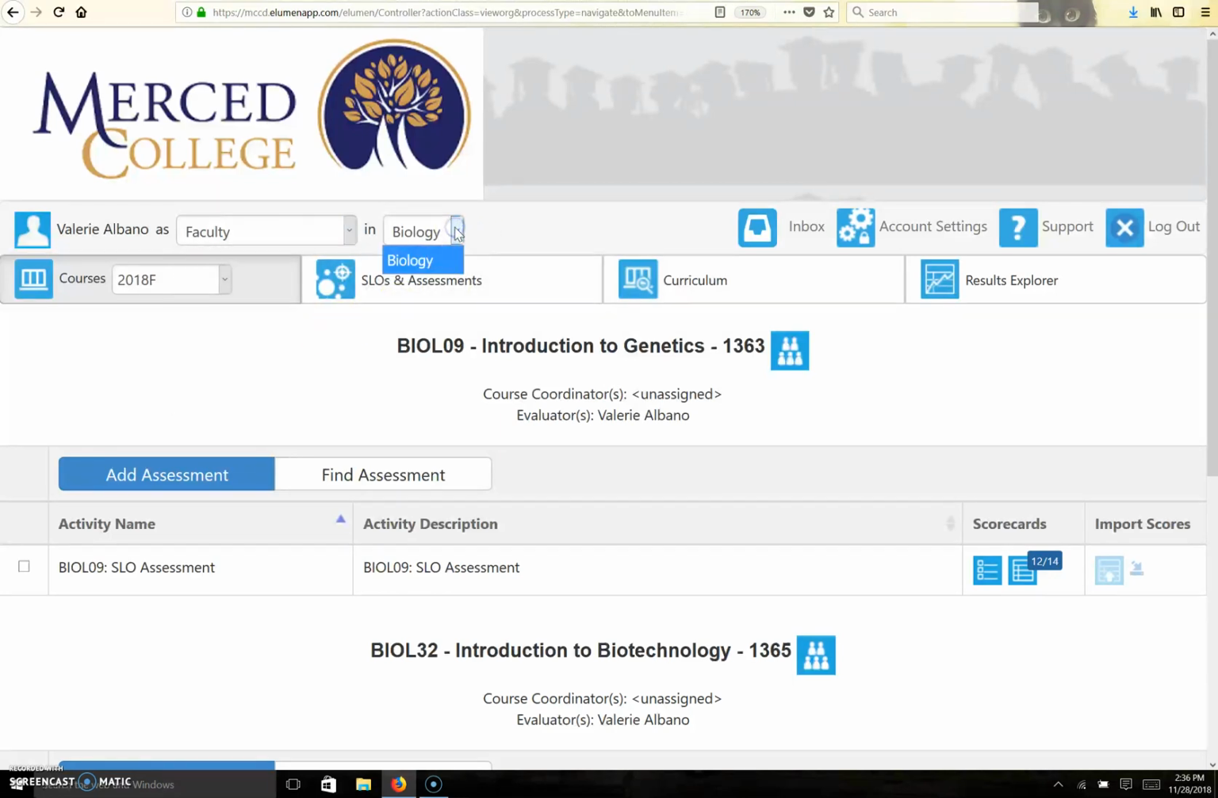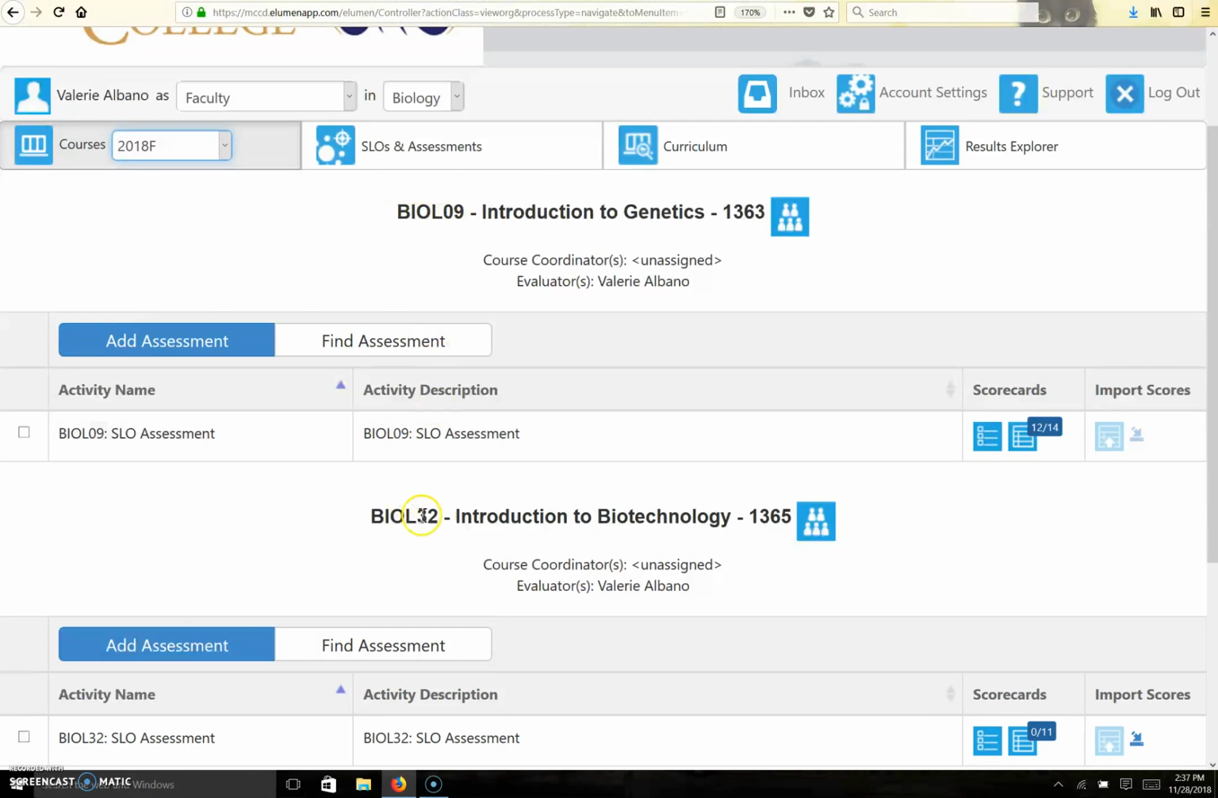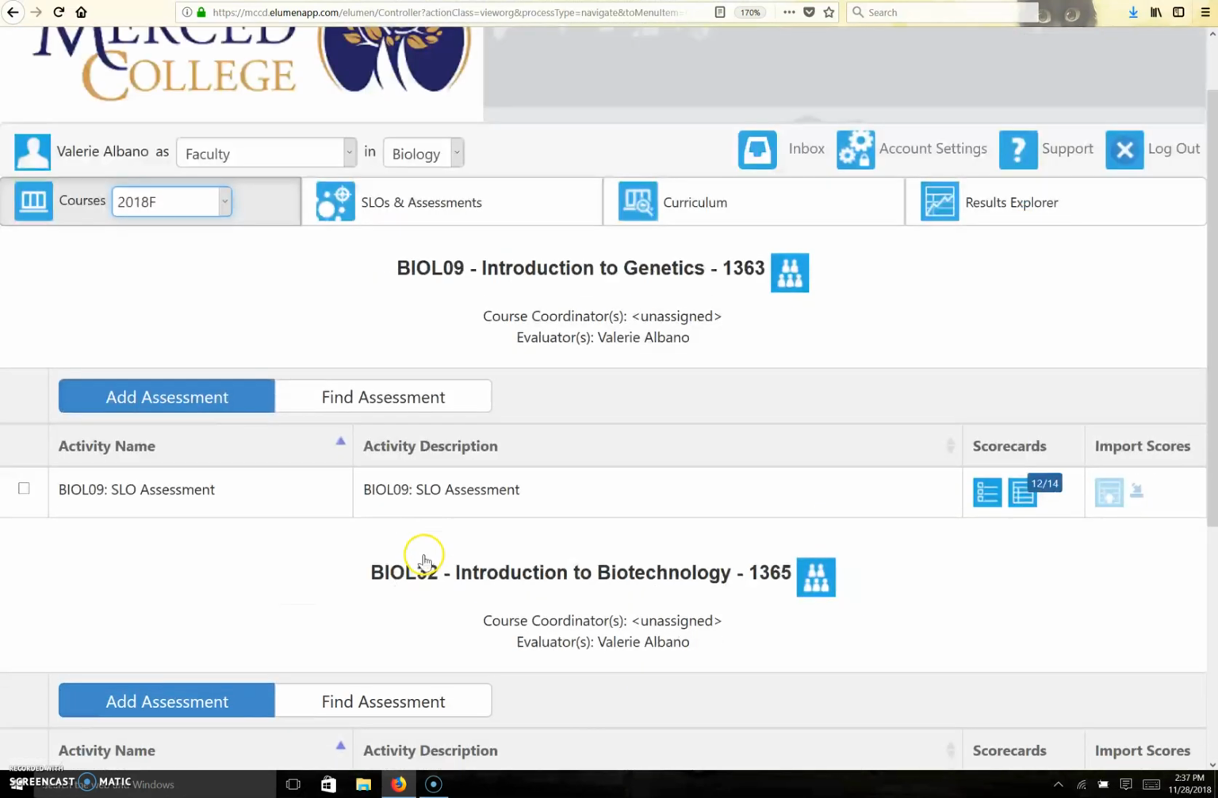You also want to identify the discipline within which you're going to be working. I only teach courses within biology, so that's my only option. But other people who have additional disciplines that they work within, make sure you've selected the appropriate discipline. You also want to select the appropriate semester within which you're doing an SLO assessment. Right now, we are doing assessments for fall 2018. Within this page, you'll see that you have all the courses that you're teaching that given semester.